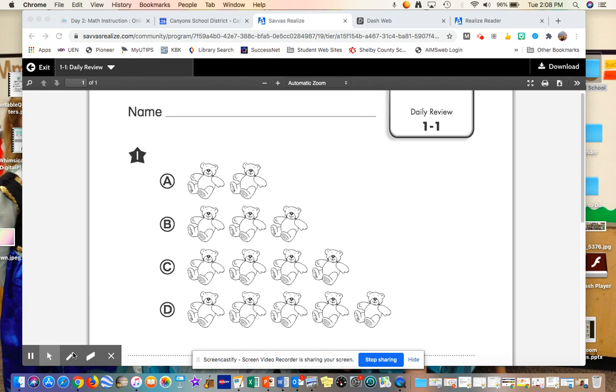We are now going to do some review. We are going to do some practice counting. So we are going to do number one. Number one is right here. It has a star in it. We are going to count these bears right here. So I am going to just put a little mark across the bear as we count.